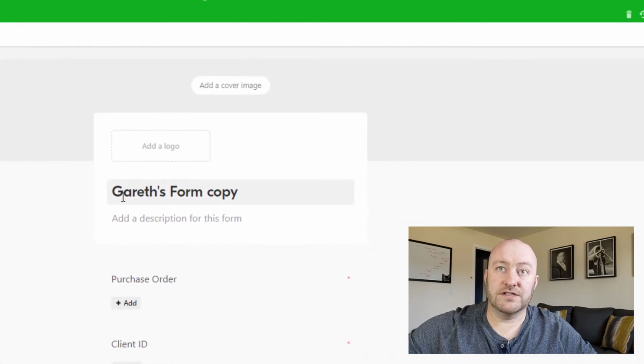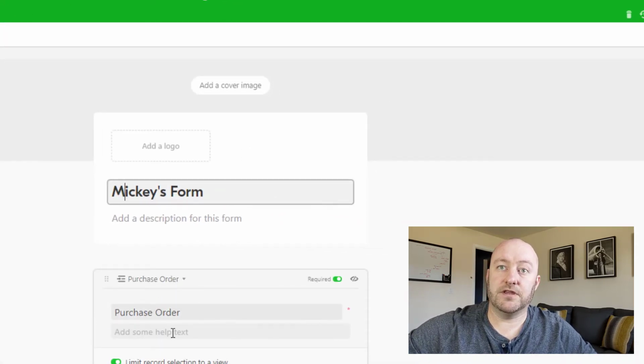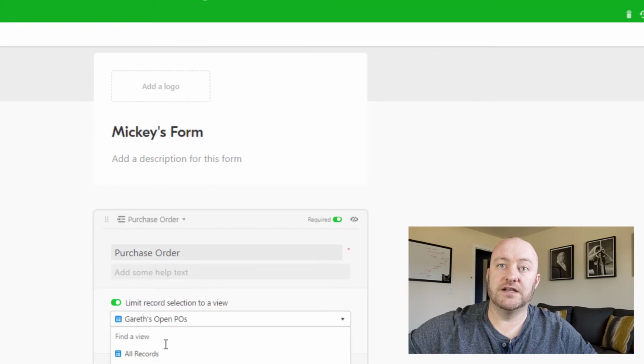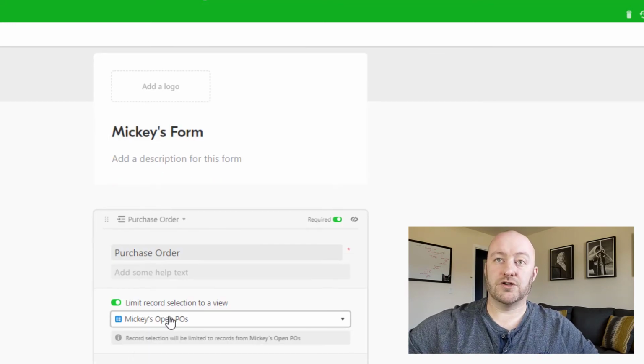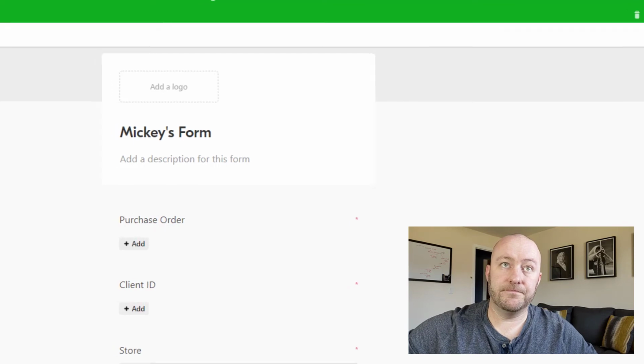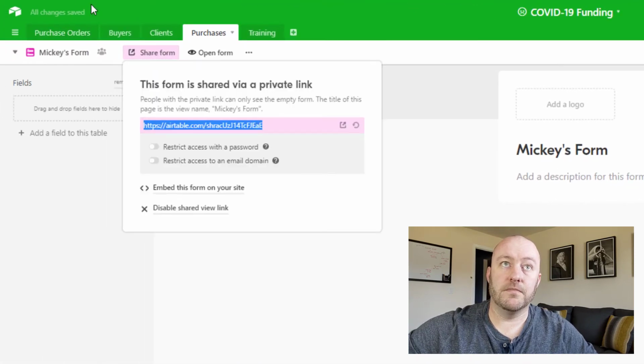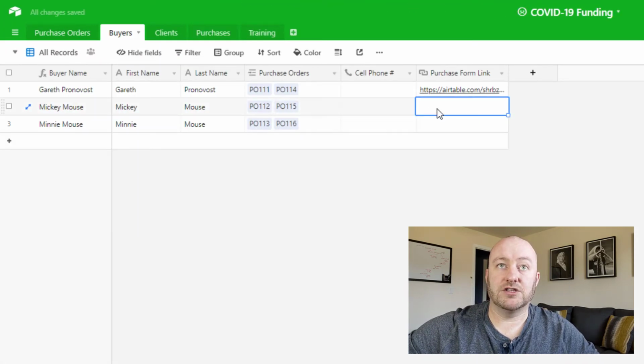As I do that, of course, we are going to notice that this changes here. And I need to change the purchase order to limit to a different area. So I'm going to go ahead and turn that to Mickey's Open POs. I'm going to share this form and grab that and bring it back to the buyer level.